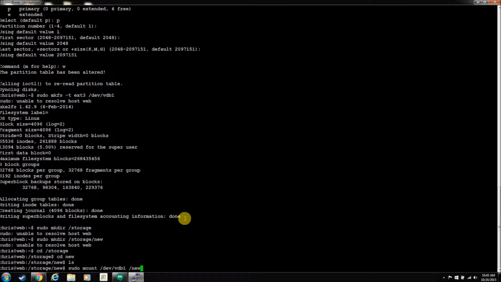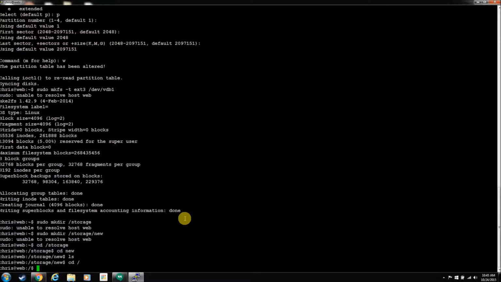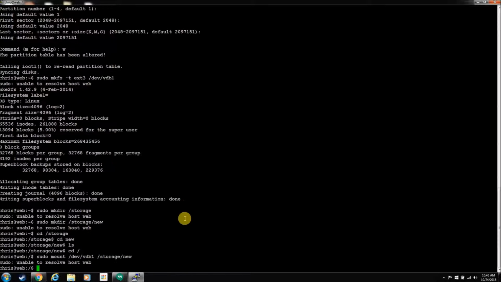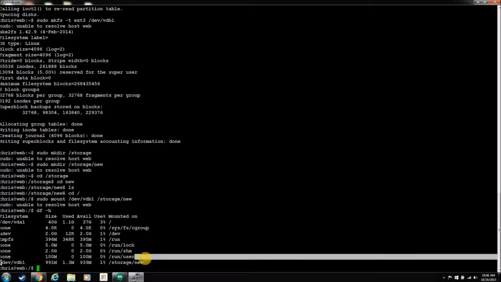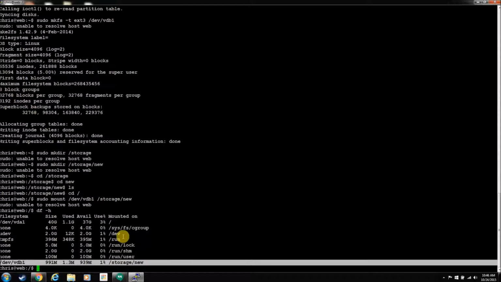To this location, and I'm in it, so that's not a good move to make. Okay, now it's mounted. Now we can do the display file system again. And there's our new file system. He's got 900 some meg free, and he's mounted right there.